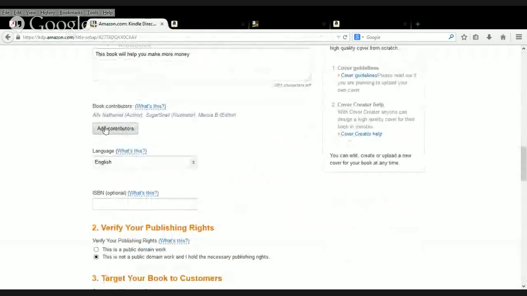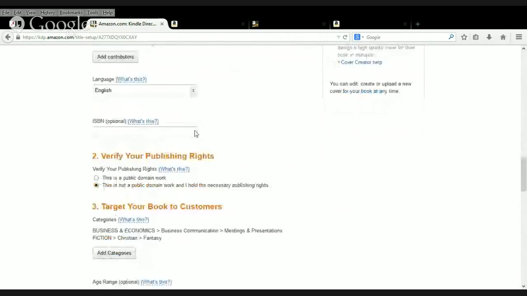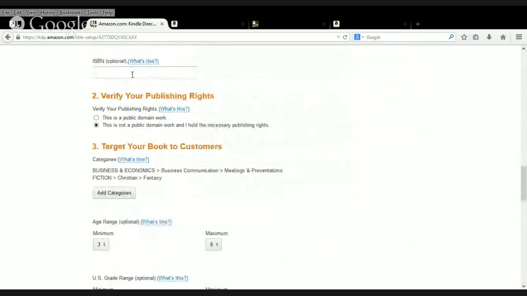Contributors, as I mentioned before, add your name as the author. If you have an editor or illustrator, you can add them as well. The language of your book, you can choose from a long list here. ISBN, I explained about that. If you don't want to invest money in purchasing an ISBN, Amazon will give you their ASIN number, so don't worry about it. And again, we spoke about that.